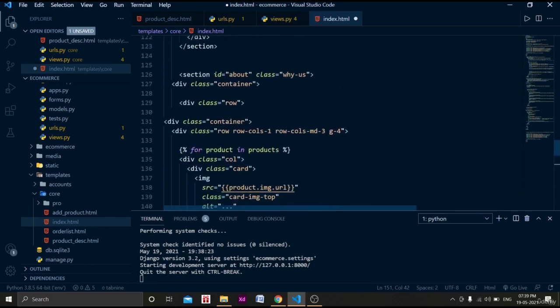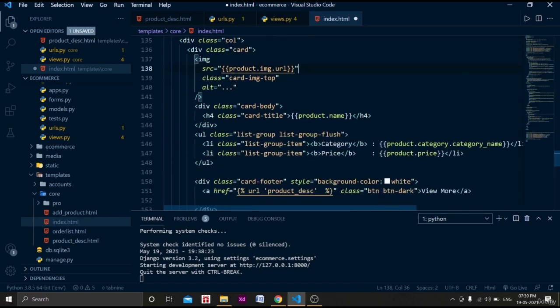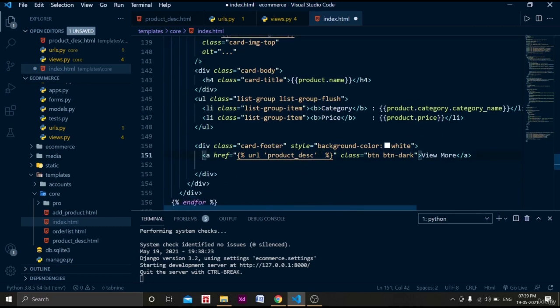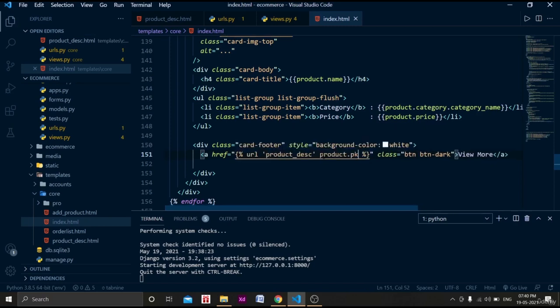We were looping through the product variable, and we were getting its values like product.image.url or product.name, product.category, and so on. Okay, so if we want to get the ID, what do we have to do? You have guessed it earlier. We have to use product.pk. That's what we need to do, and we are done.